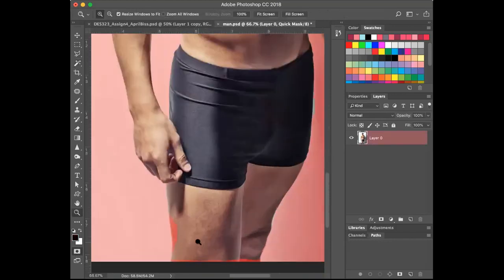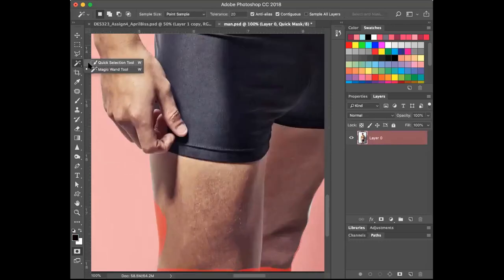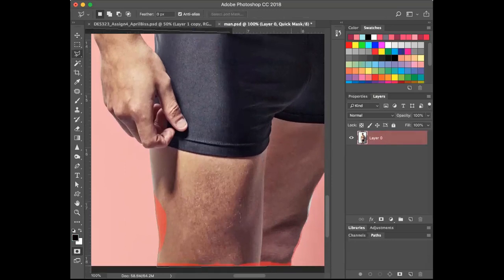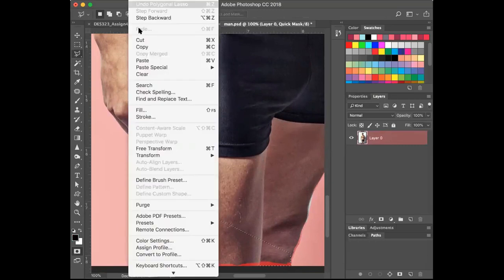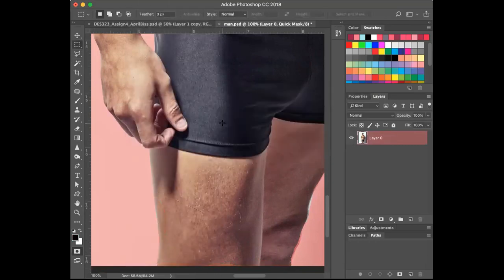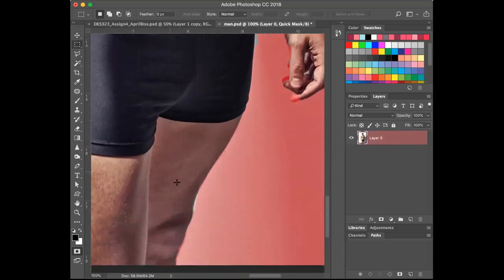So I'm going to zoom in, do the quick mask mode. Then I'm just going to use my polygonal lasso tool. You could do the pen tool, whatever, magnetic lasso tool, as long as you're selecting the area that you want to be selected. Edit, fill, background color. Now you could use what you were doing, it's just you were having problems getting really precise.